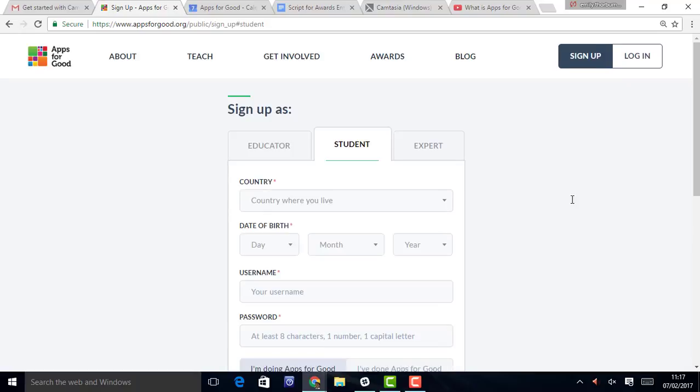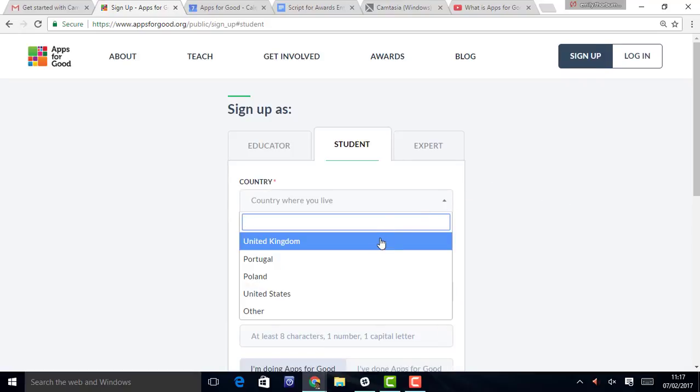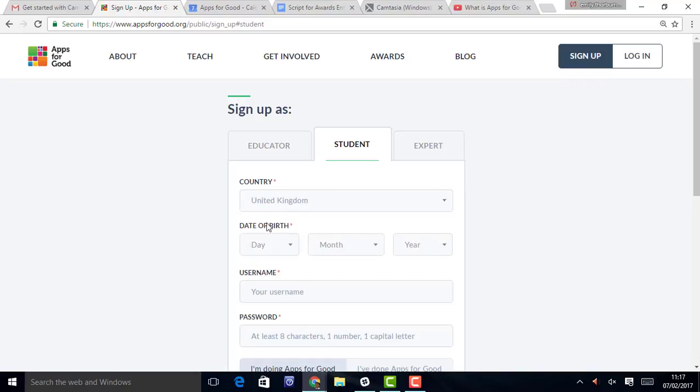When students get to the sign-up form, they should select the UK as their country and then input their date of birth. Your students will see a different form depending on the date of birth that they input. If your students are under 13 years old, the form will automatically change to collect a username. This does not need to be their full name and can be a nickname of their choosing if they wish.